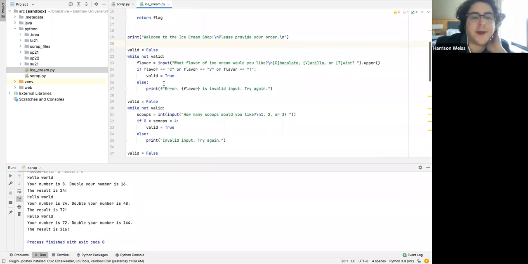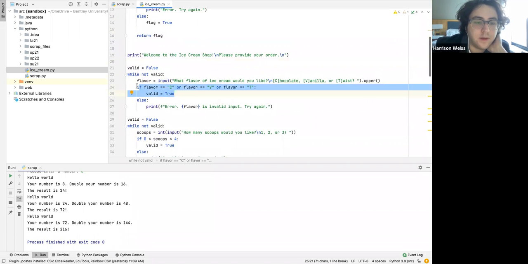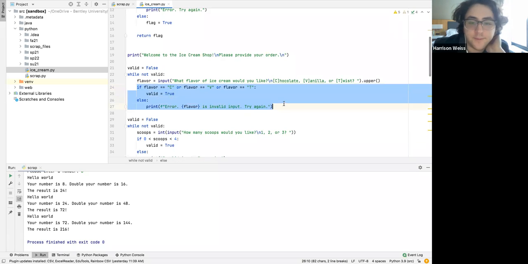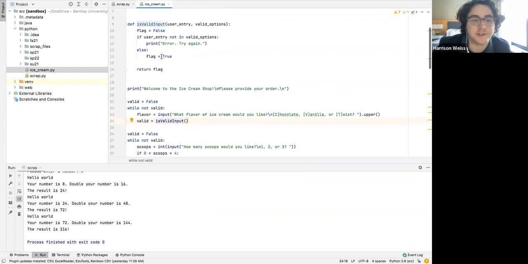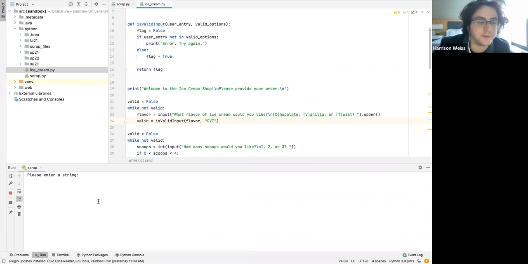So now I can replace this. So we're checking if valid or not is true here. So literally all we'd have to do now is set valid equal to our function is valid input. Okay. Because this is going to return true or false and either break this loop. And every time we call this function, it's going to check if the user entry is in the valid options. So when I go to call it, it's asking for a user entry, which is going to be flavor, and then our valid options, which are C, V, and T. So when I run this should still work.